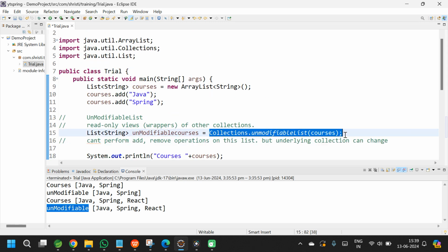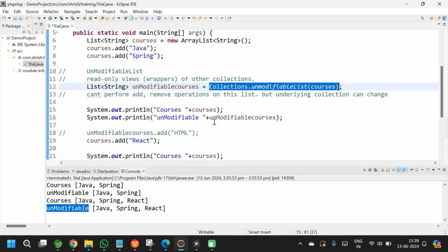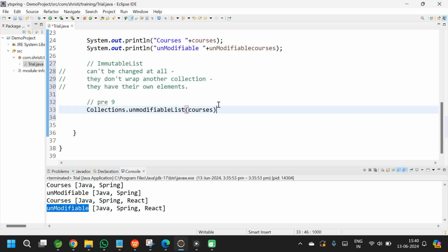We will be using the same method, collections.unmodifiableList. But the parameter that I am going to pass over here should be an ArrayList specific to this list. The elements will be owned only by this list. As in, I can pass Arrays.asList. Let me pass a few fruits. Apple, orange, kiwi.